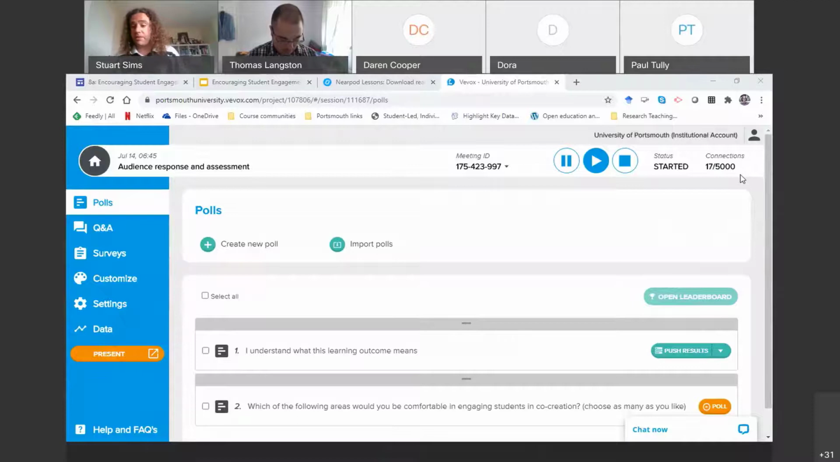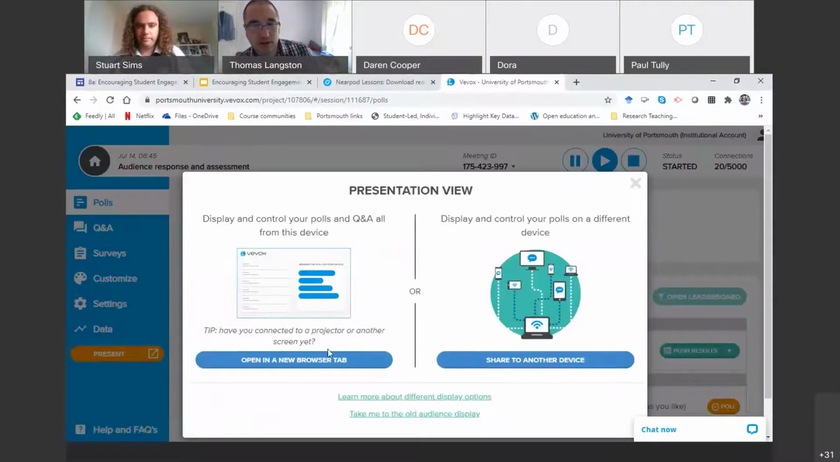I said open another browser window or a mobile because I find, Tom, I think you'll agree, that Vvox is best as a mobile app. Yep. If you do the present option, down the bottom left, yep, present, and then open in a new browser tab.